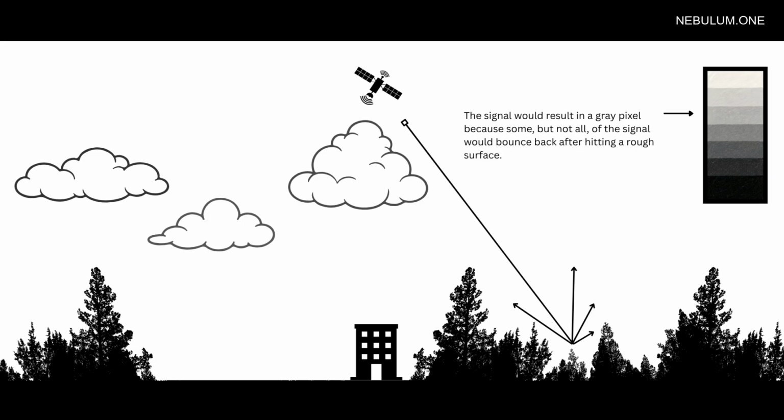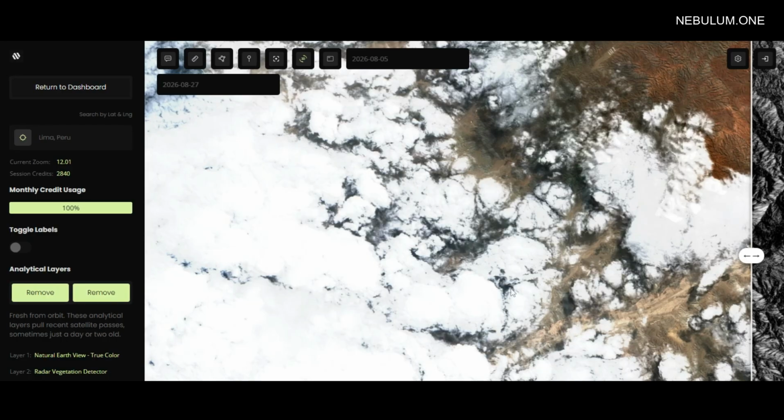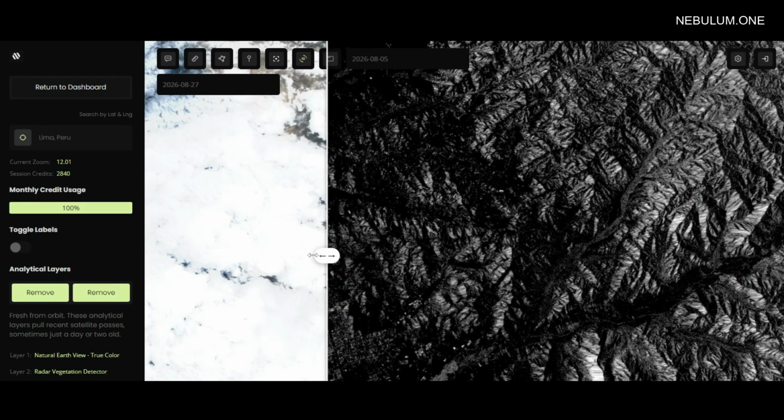Optical imagery, of course, on the other hand, is passive. It relies on reflected sunlight, so it needs daylight in clear skies. And a huge amount of the planet is covered in cloud on any given day.